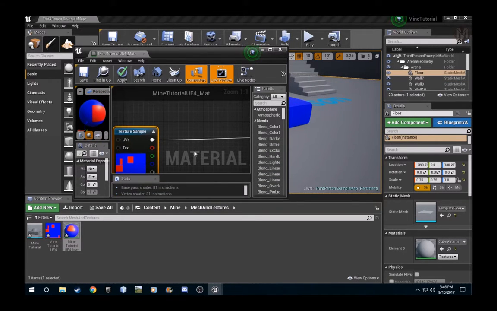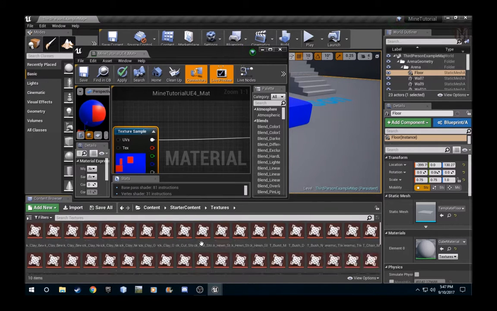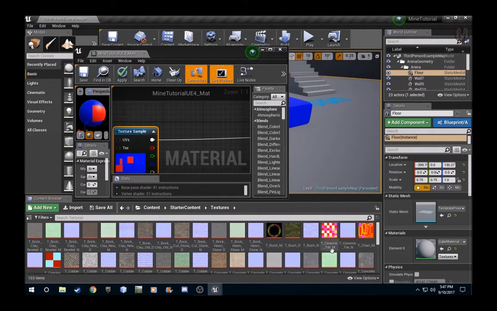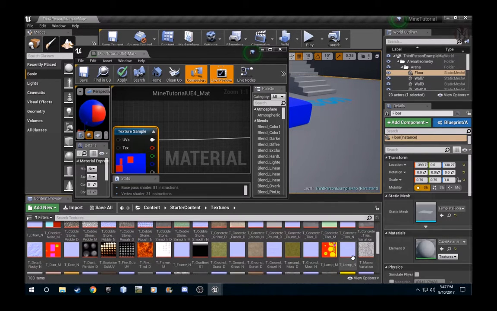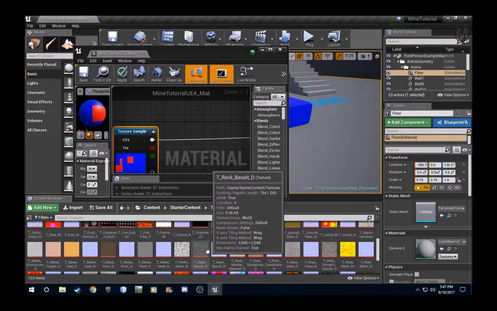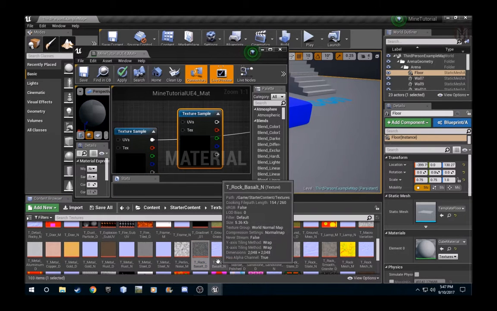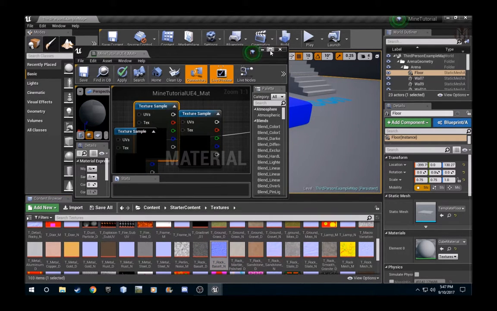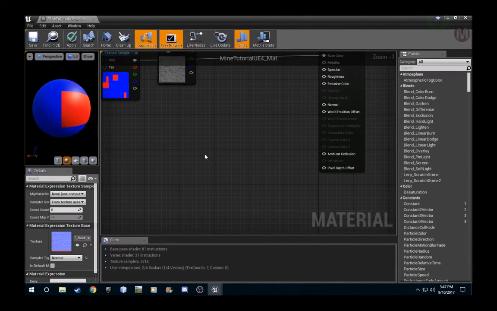Okay, alright, so we have this over here. By the way, you need to have starter content enabled to get these textures. So we'll go to textures and bring in something simple, rock basalt, whatever it is, and we'll bring in the normal map as well. I'll explain what we do with that later. For now, we'll just move this out of the way.